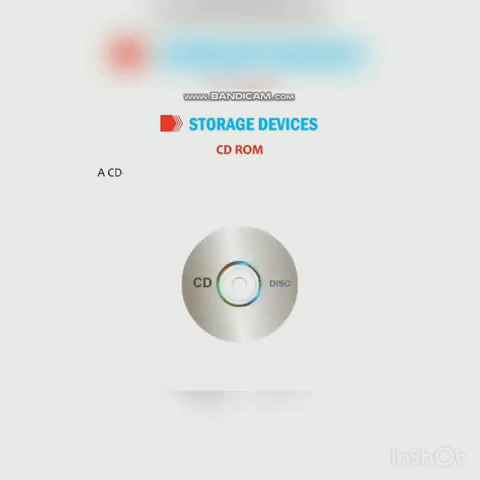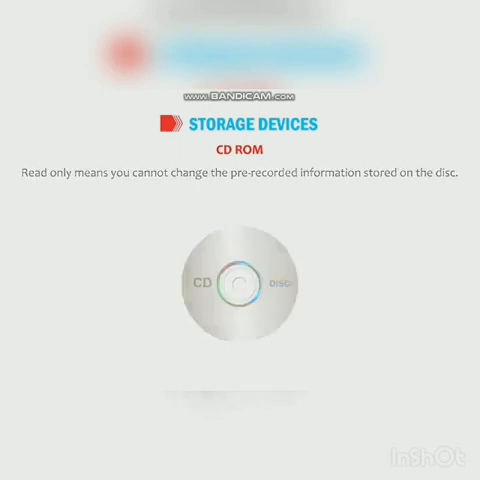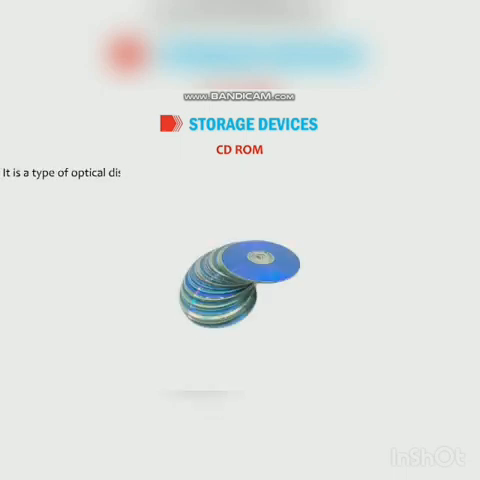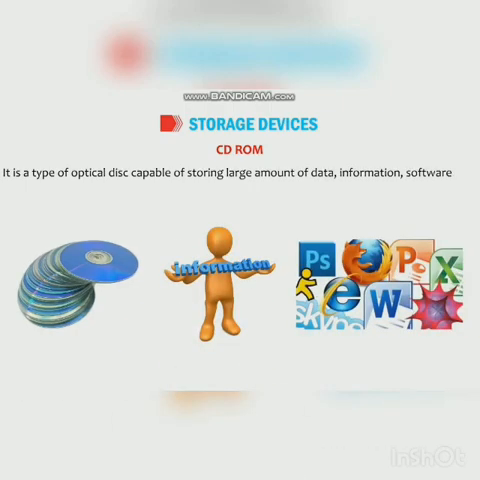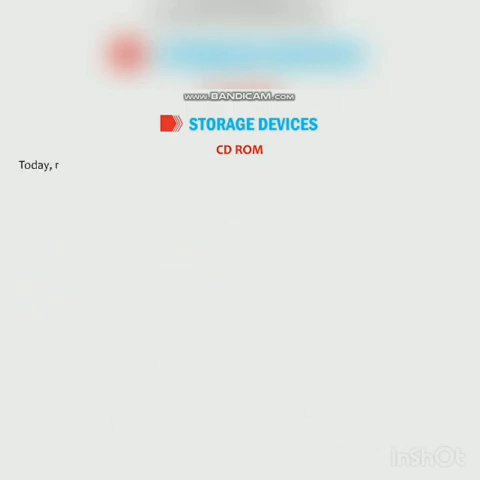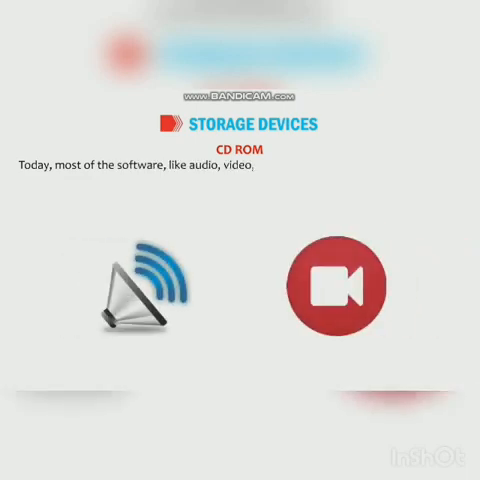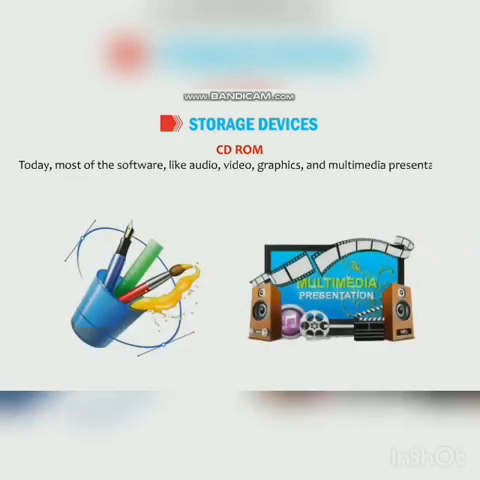CD-ROM. A CD-ROM stands for Compact Disc Read-Only Memory. Read-only means you cannot change the pre-recorded information stored on the disk. It is a type of optical disk capable of storing large amount of data, information, software, etc. Today, most of the software like audio, video, graphics and multimedia presentations are found on CDs.